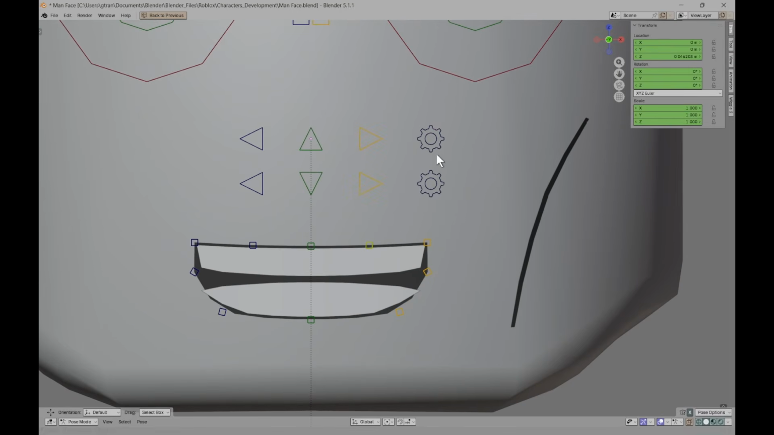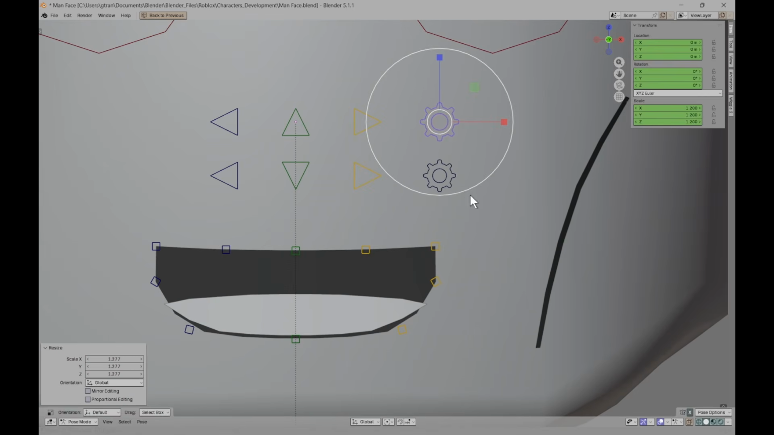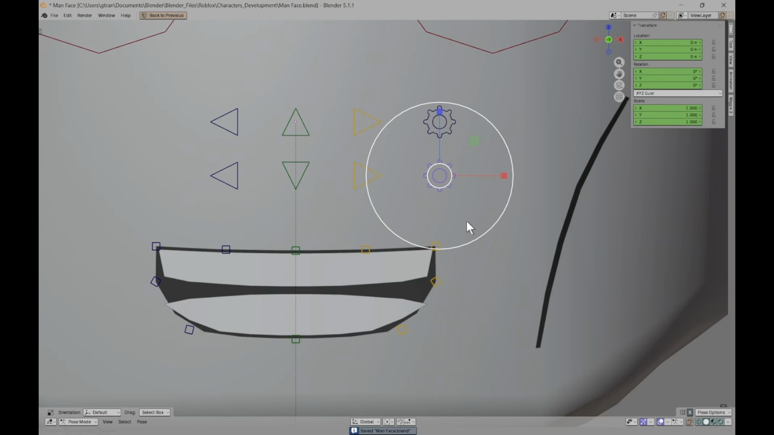So the teeth controls, these gears here, they control the visibility of the teeth mesh. So if you scale these up, it will disappear. Scale them down, or bring them back to default scale, it will bring the teeth back. It'll make the teeth visible. Same thing with this one here.